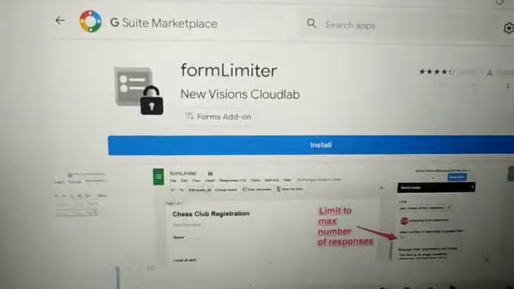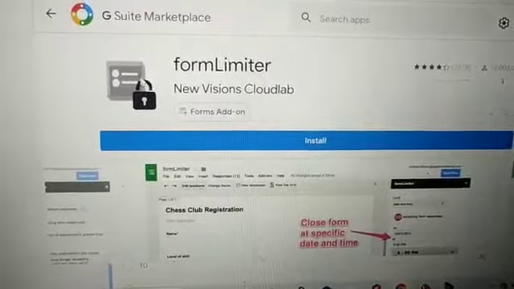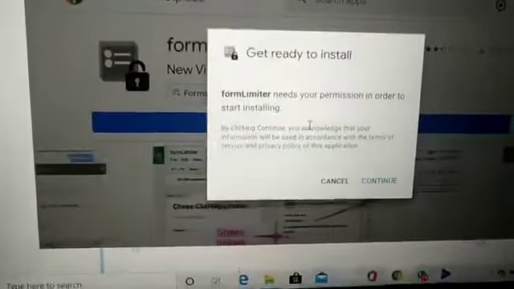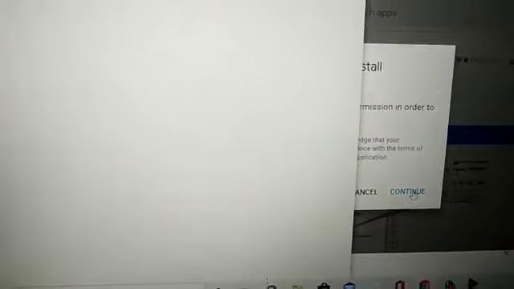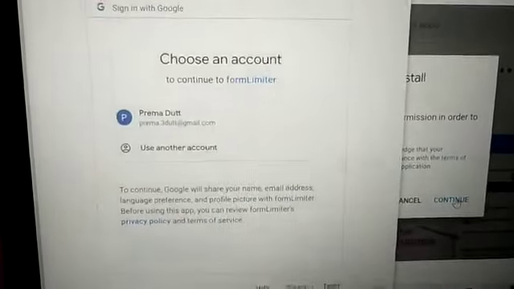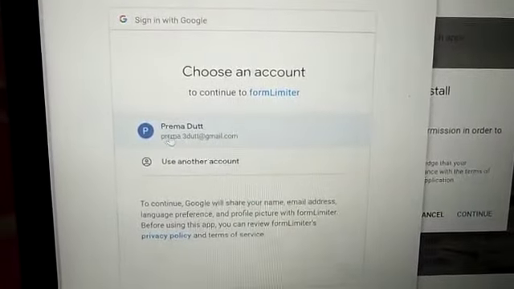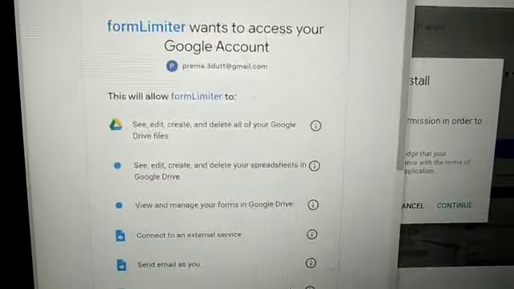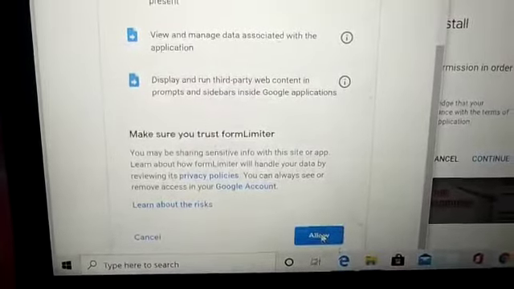Now this form limiter is not enabled by default, you have to install it, and it is in your G Suite marketplace. Just click on install, continue. It will ask from which email ID you are going to access it. I am using this one, and then it will ask the permission. You have to give it agree or allow.